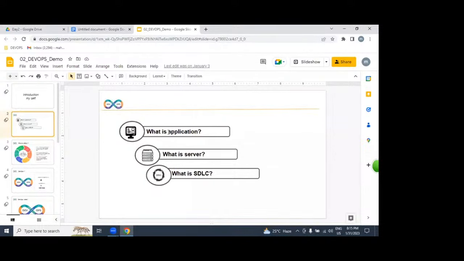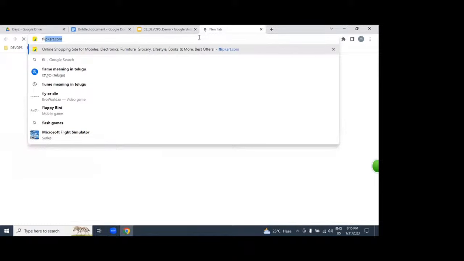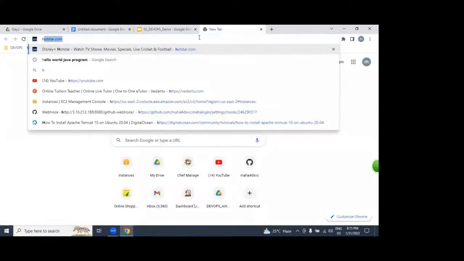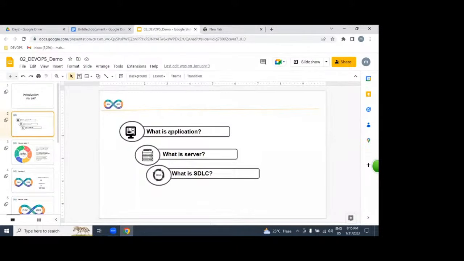Application is equal to website, like Flipkart or Amazon, Redbus, Hotstar, Book My Show, Prime Video, Netflix. These are all what we call applications. What is an application? The working software, which is written in any programming language like Java, .NET, Python, we call as an application. That application we are going to place on hundreds of servers.